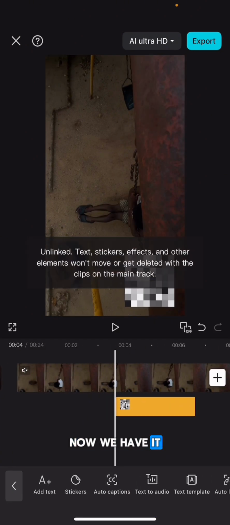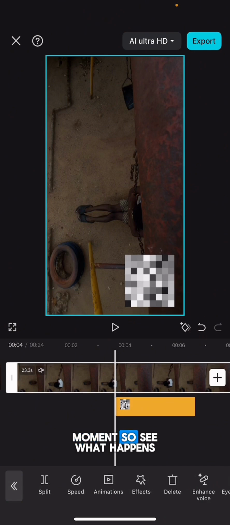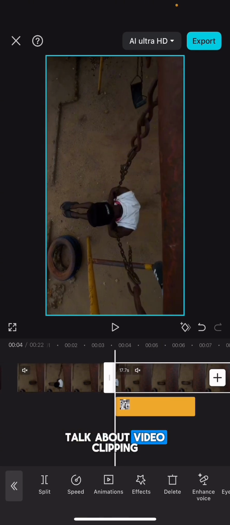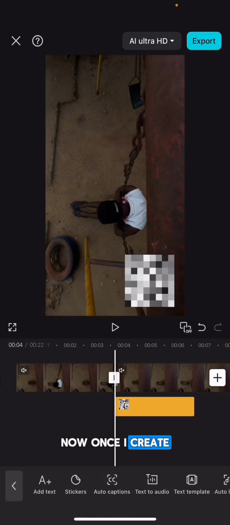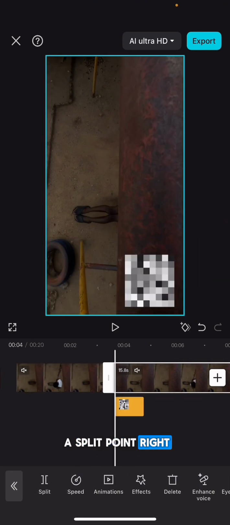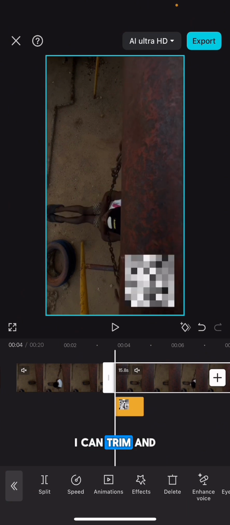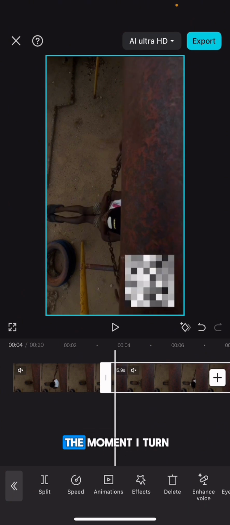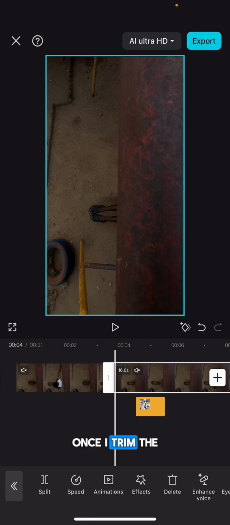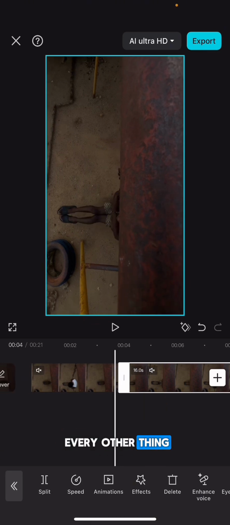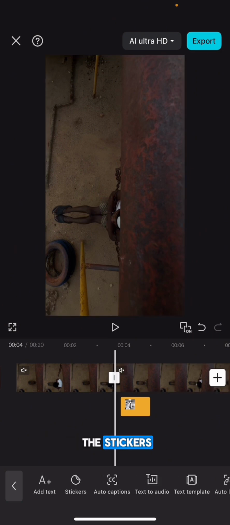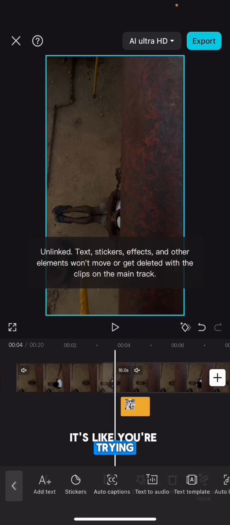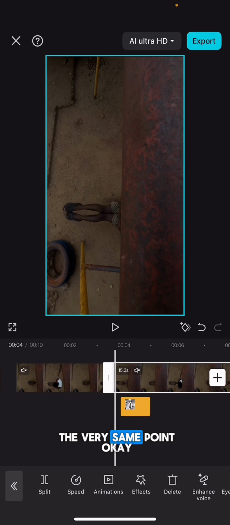Now we have it toggled off at the moment, so see what happens. I'm going to create a split point. Now, if you don't understand this, hang on, we're still going to talk about video clipping and all that. Once I create a split point, right, I can trim and it doesn't affect. But the moment I turn it on, once I trim the video on top, that's the original video, it also trims with every other thing. It's like you link the stickers, text, and all that. You're trying to map it to the very same point.